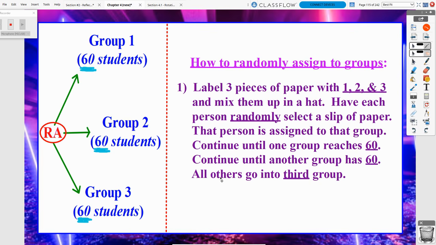Now, all the other students, by default, will have to go into the final group. So when I say into the third group, I don't mean group 3 necessarily, but just whatever group didn't have 60 students at the end of the random assignment. Okay, so this is one way that we could accomplish this. And I think this is easier than using 180 slips of paper. But you could do the 180 slips of paper.